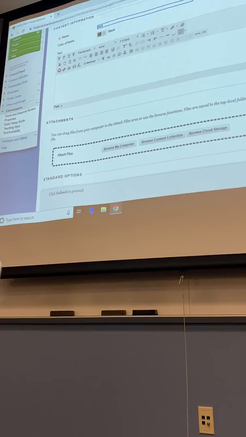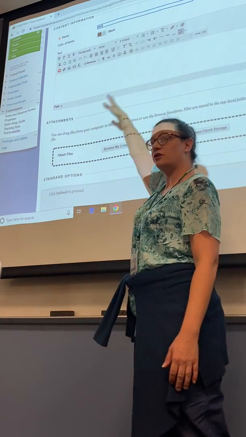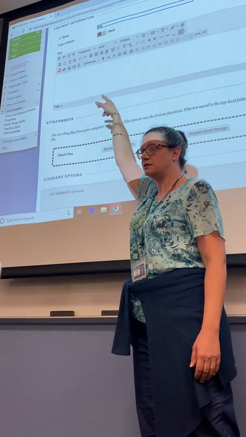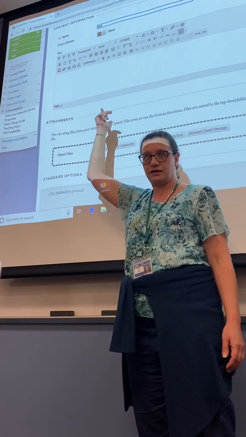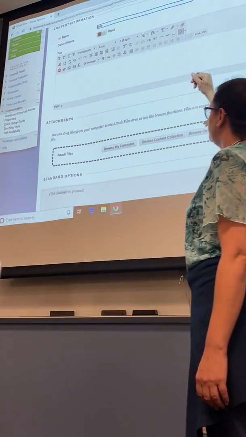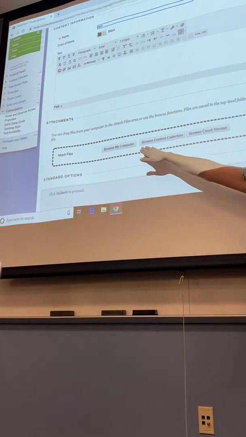Again, there's just so much that you can do in here. So when you go to add the item, we have a pretty good idea of what we can include in that text editor. I can't think of anything you can't include, honestly. You can also just attach a file.